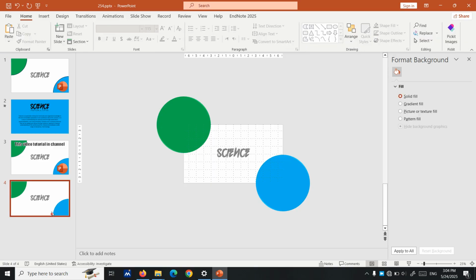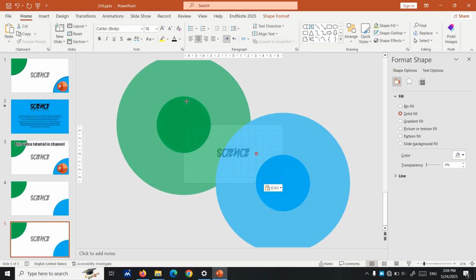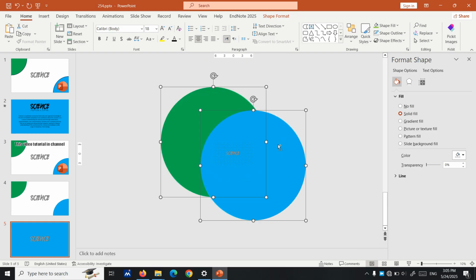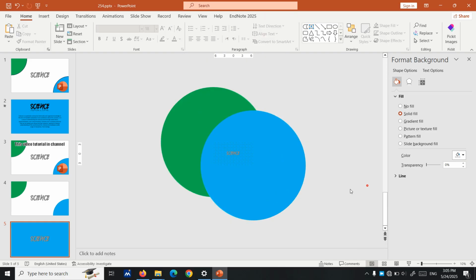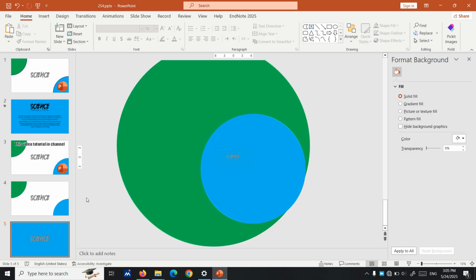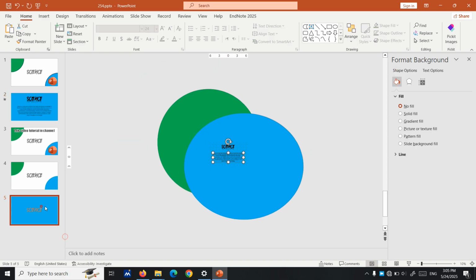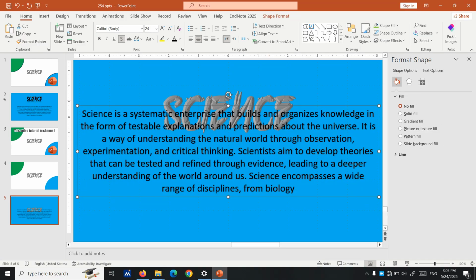And now let's try to create the transition. For the transition, we select both of them and increase their size by pressing Ctrl and Shift. But remember to increase this size a little more. Now we copy the text and paste it here.